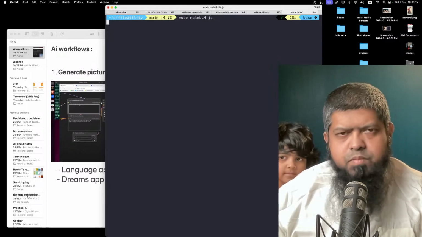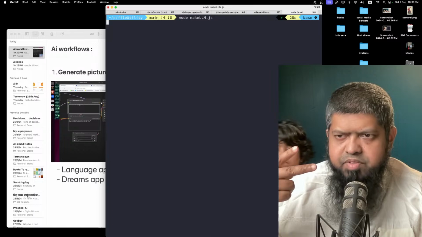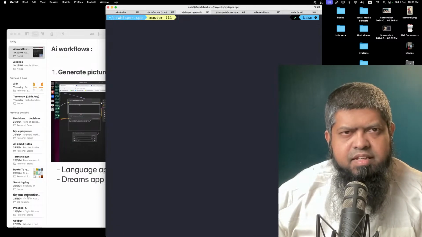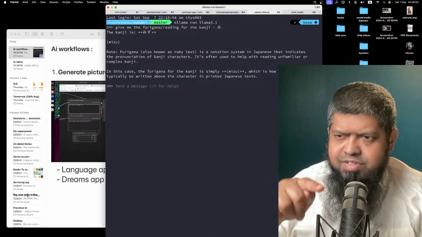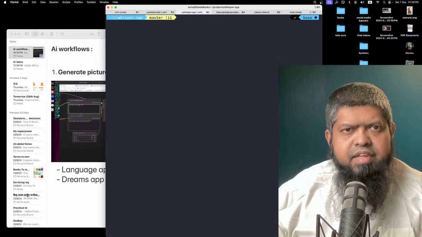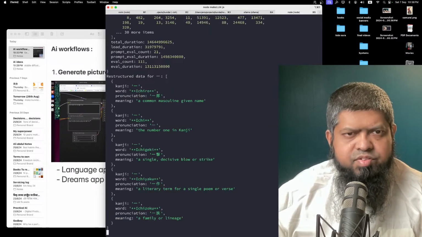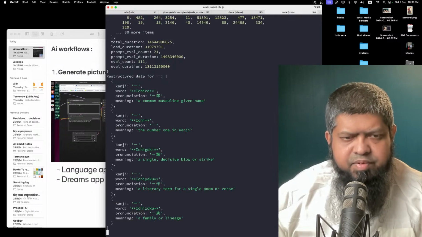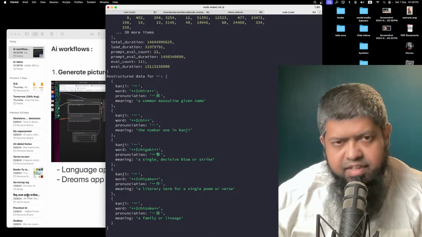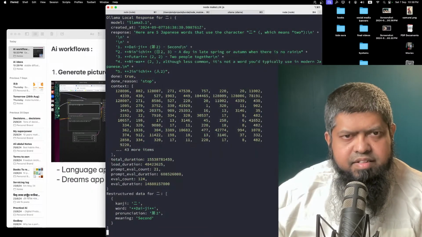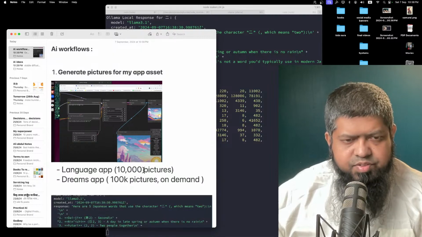Yeah. So if I run this node script, right, and then it calls this LLM that is running on my PC, and this gives me all the kanji, right? It gives me all the kanji that I've asked it to do.